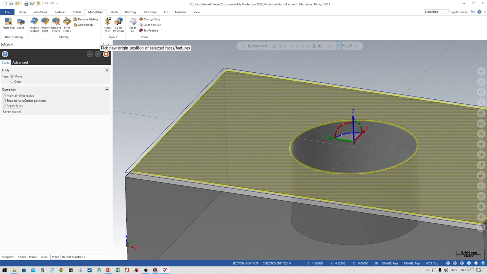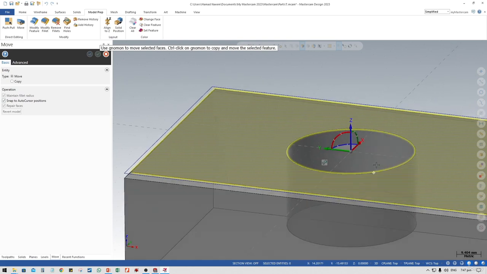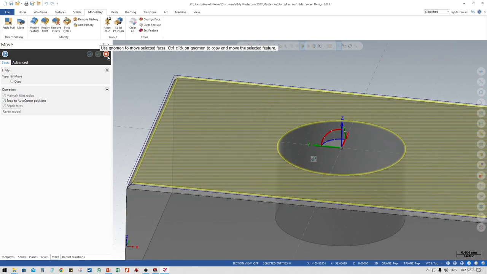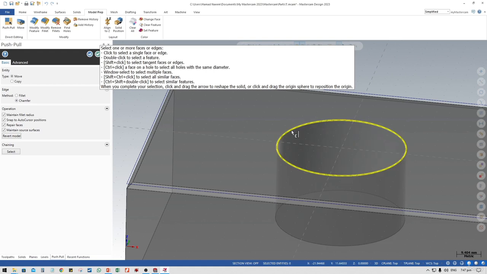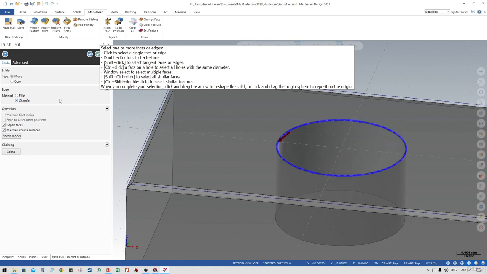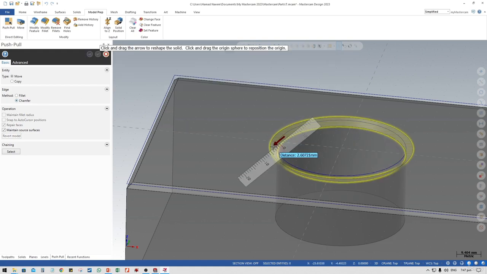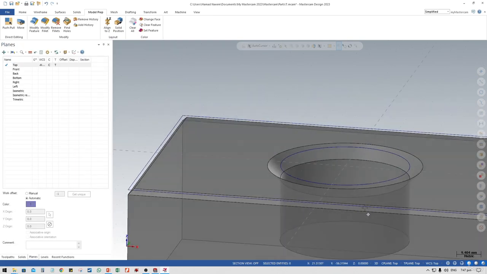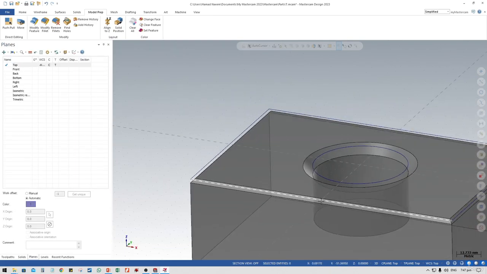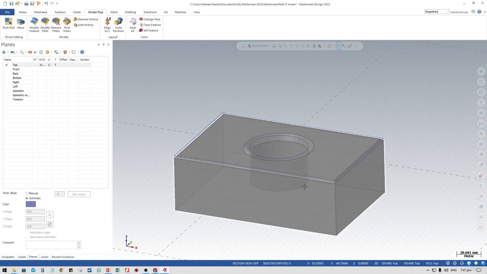You can select your origin over here, and it's very simple to create it. Or I'm going to select the push command and make a little chamfer over here like this. Let me make it 5.0. So these are very simple tools to create 2D and 3D models using the Mastercam CAD tools.